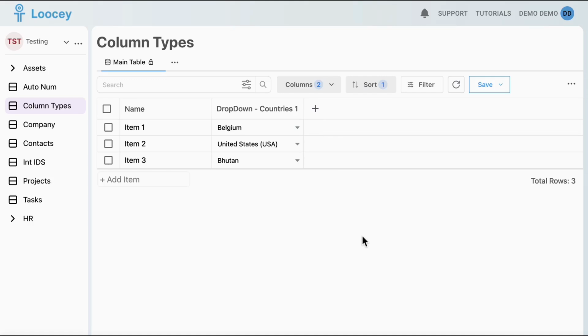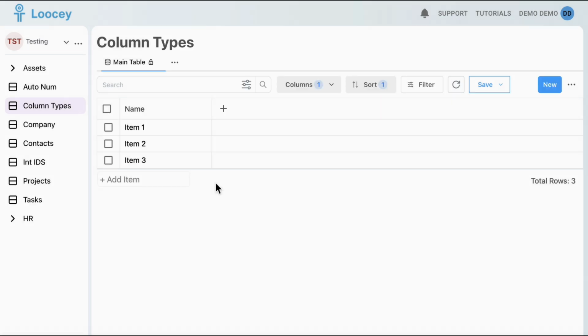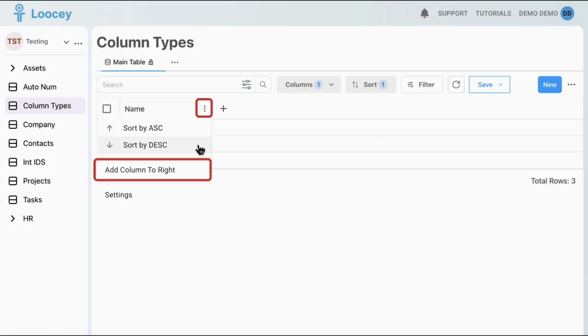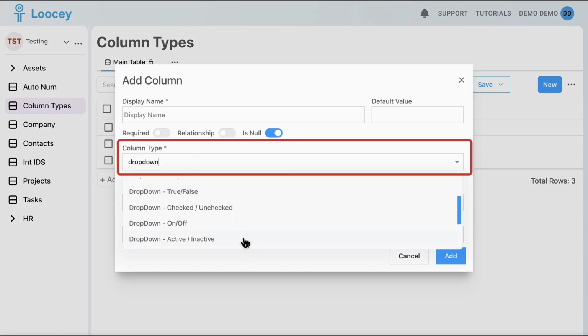In this video, we'll learn how to create a drop-down countries column in Loocey and go over the available settings and options. There are two ways to create a column in Loocey. We can either open the context menu of an existing column and click on Add Column to Right, then choose Drop-Down Countries from the drop-down.